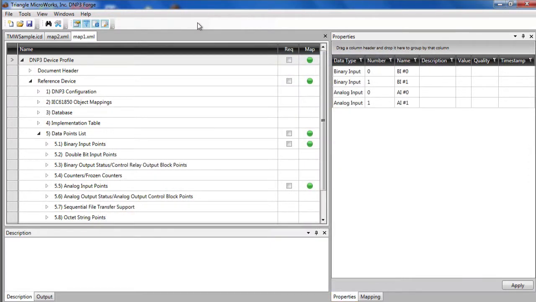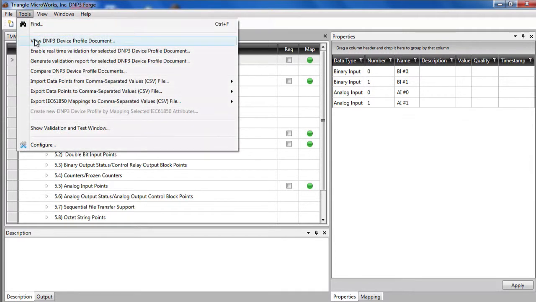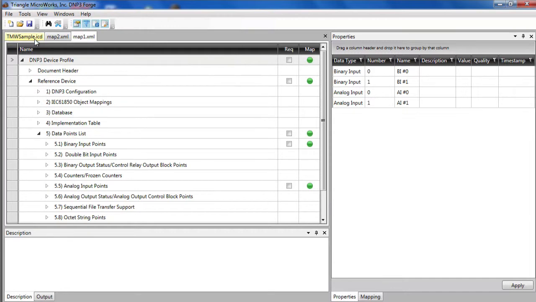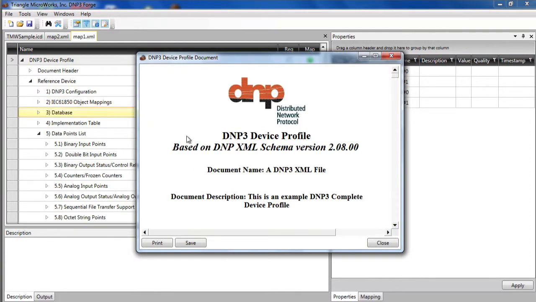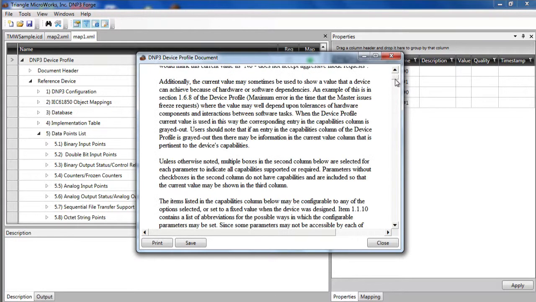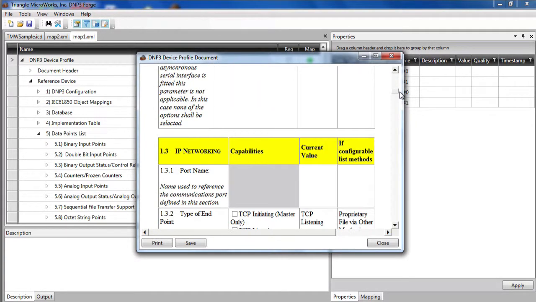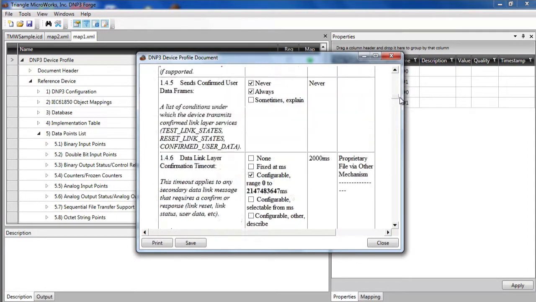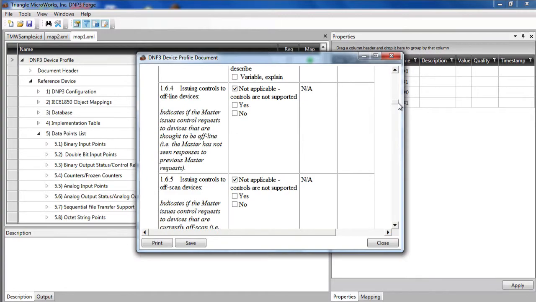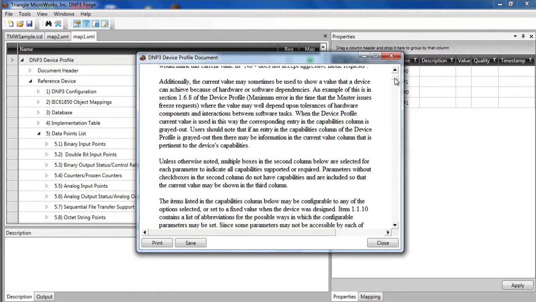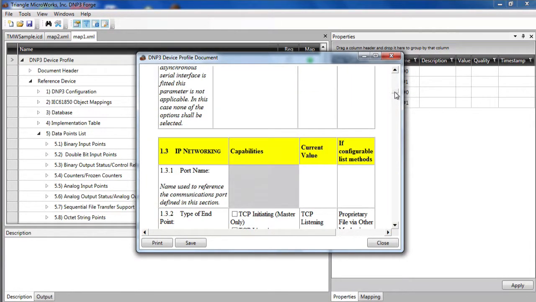DNP3 Forge also has the ability to display the device profile in human readable format. To do that, we go to Tools, View DNP3 Device Document, and it will run the XSLT and provide us a profile that looks like the old document generated device profiles. This is very nice for providing a human readable format, for example, to include in a request for proposal or in a response to a proposal to indicate the capabilities of your device.